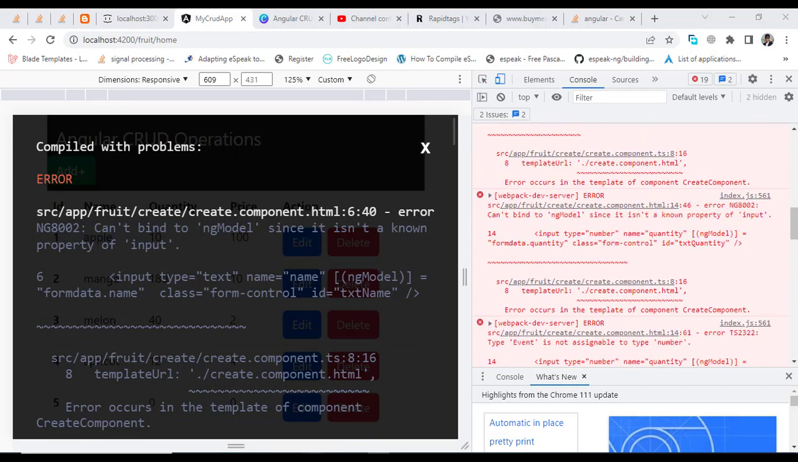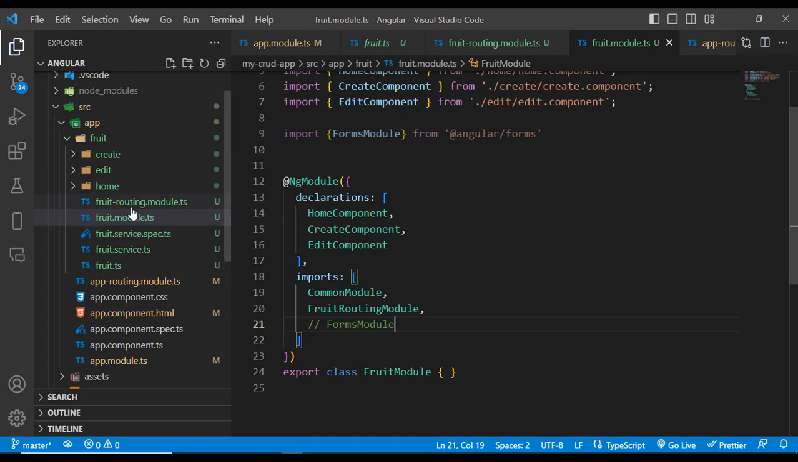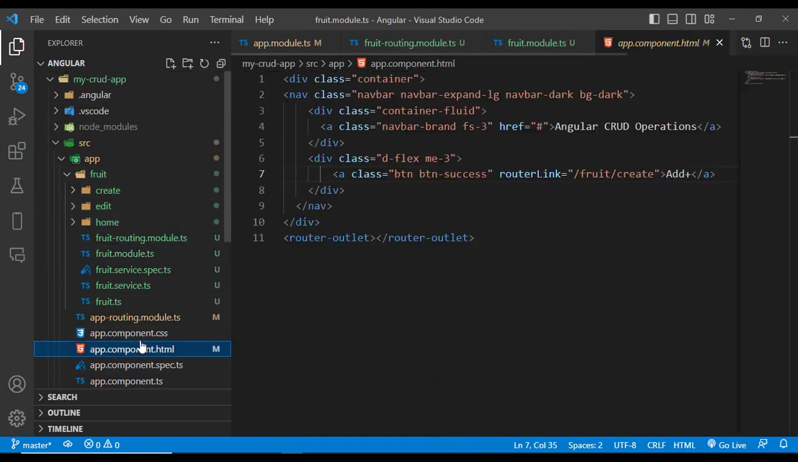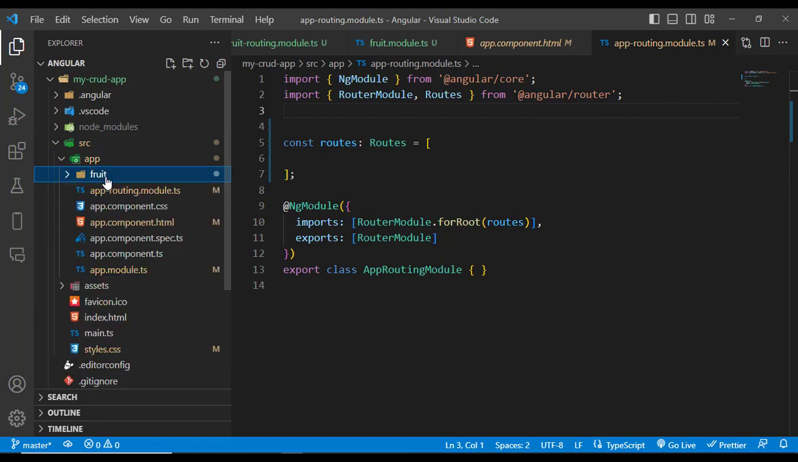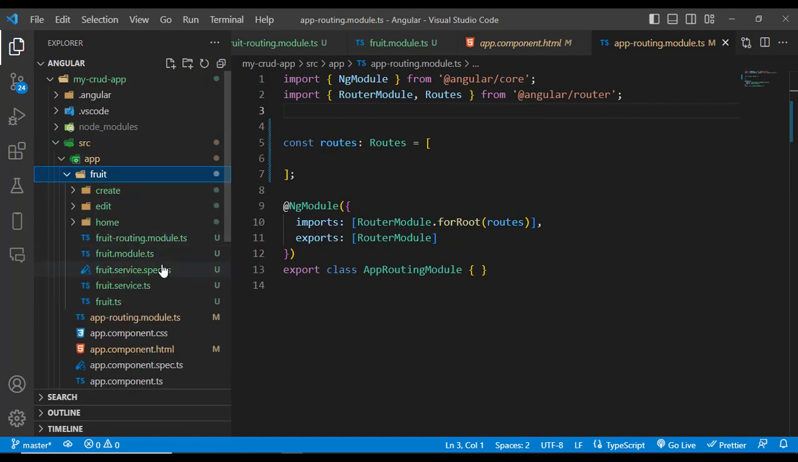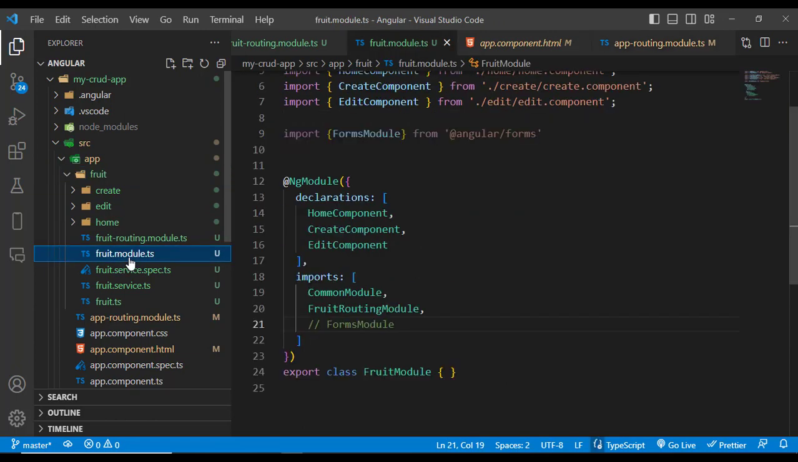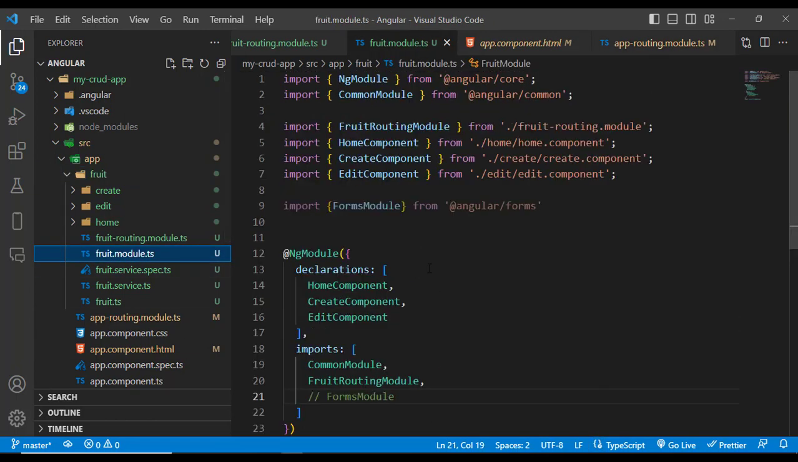So let's come to our code section. Here is our code. I have this app component, and inside app I created a child, fruit. In fruit, let's come to fruit.module.js. Whenever we come here, when we add these modules, the error will be removed from our app. So let's add it here.